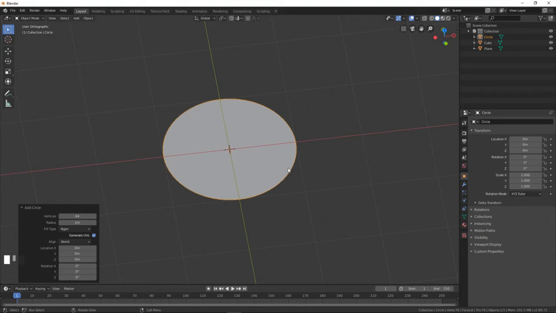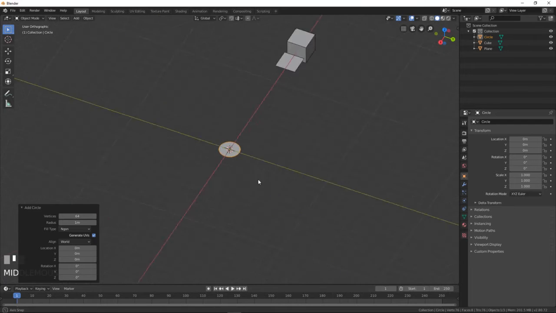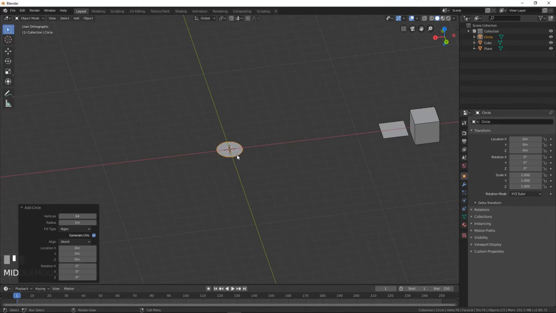It's always possible to create triangles, whatever, in the end. So that's it for the circle.